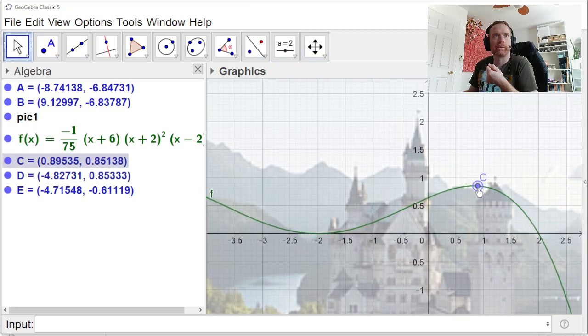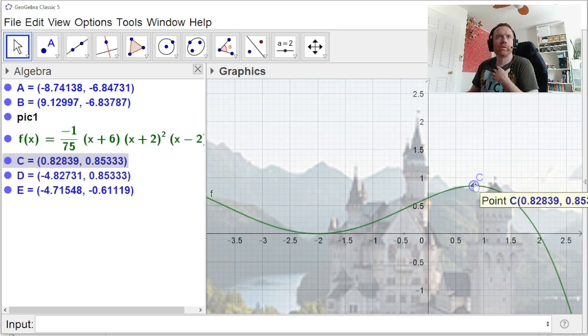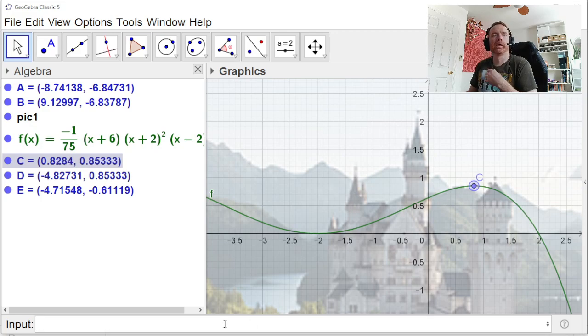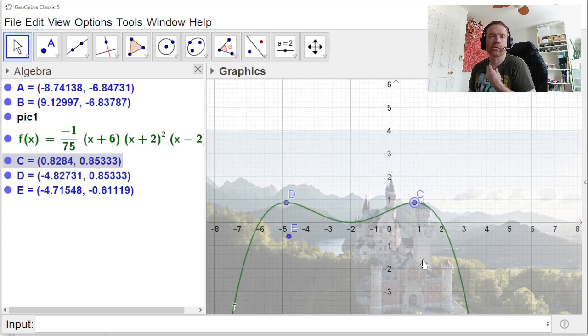So you can always use a point just to confirm what you think about the range, right? So it looks like this side is more or less the same. I can get it to be about the same value. I don't think I can get it to go any higher than that. Okay, so when we write the range for this one, I'd say the domain would be x can be any real number, but the range y must be less than 0.85333. Okay, so that's just a quick tutorial.